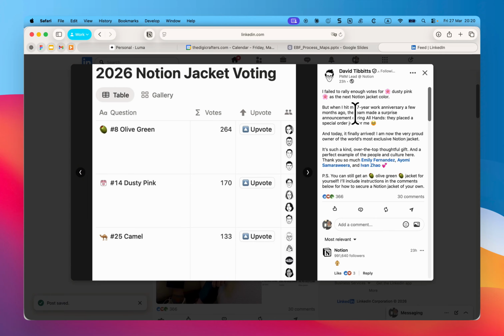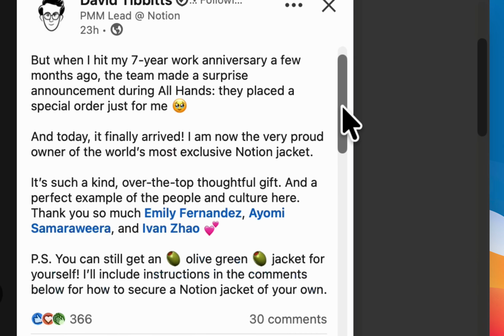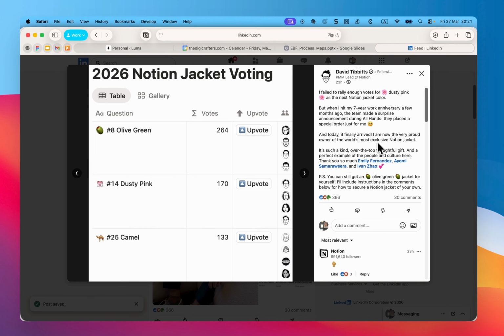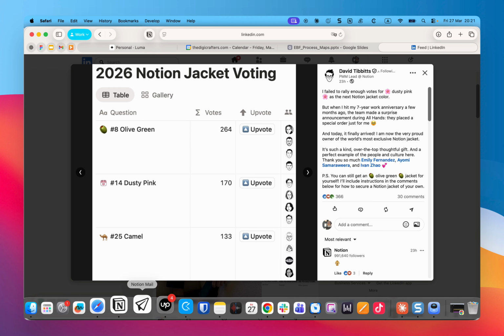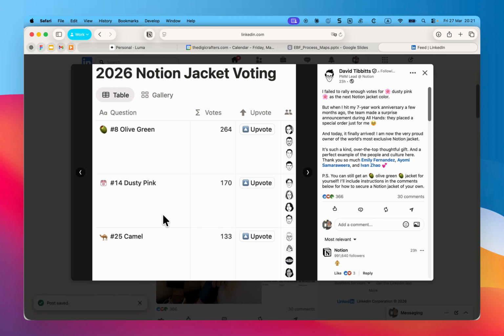So this is a post by David, PMM lead at Notion. He posted these screenshots from their own Notion system, which basically is a voting system. They have a team, and in the team they click on upvote so that they vote for the colors they want for this specific use case. So I'm thinking of making a similar system on my own Notion.